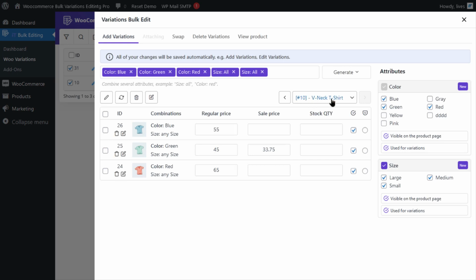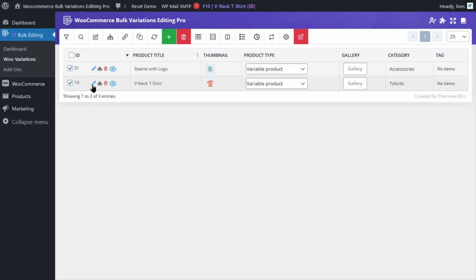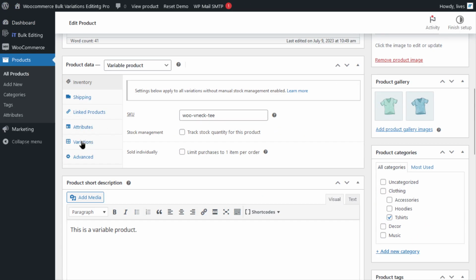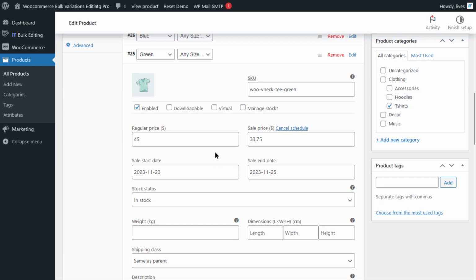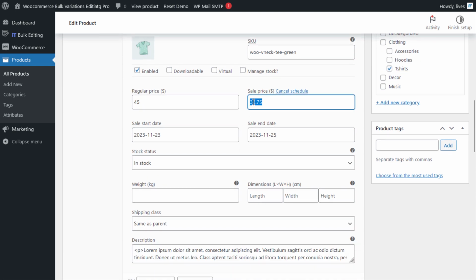Now let's check our changes on the product page for V-neck t-shirts and go to variation section and check the green variation, and as you can see, our sale price has been applied and the starting date and the ending date have been applied as well.